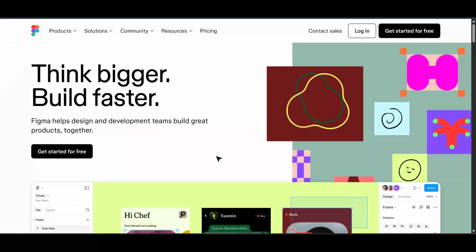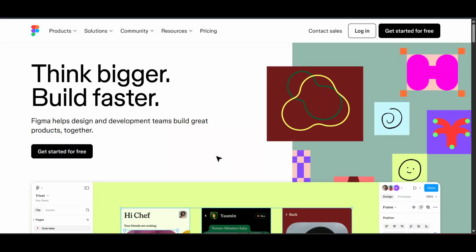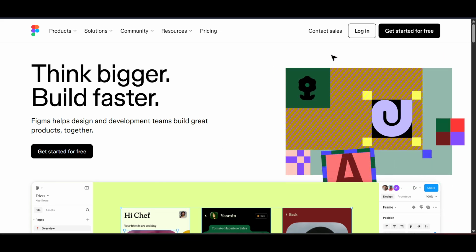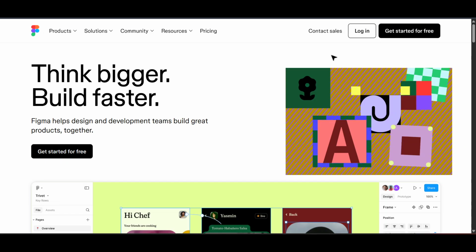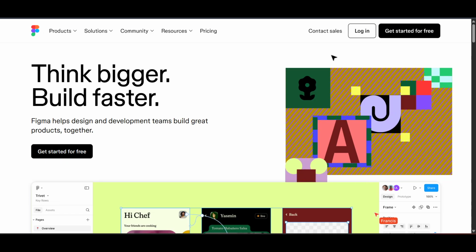In today's video, I'm going to teach you how to change the font size in Figma, a powerful tool for collaborative interface design. Whether you're working on a new project or simply updating an existing one, mastering text adjustments is crucial for creating visually appealing designs.